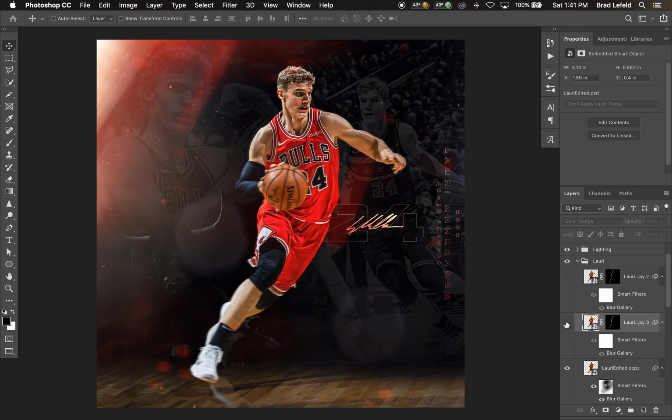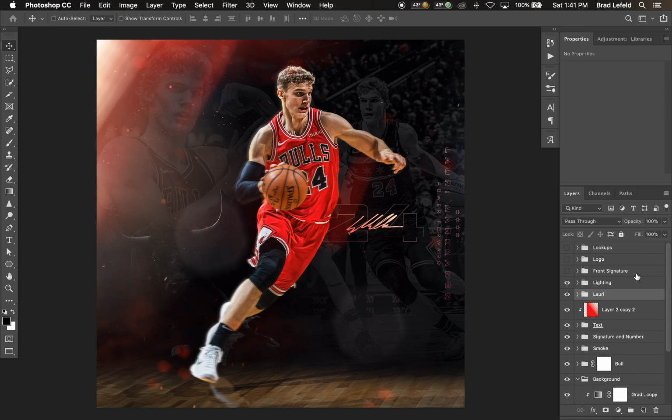So if I turn that on, you can see it's adding the world's most subtle glow. But then I have another layer set to screen of the exact same thing, which adds to it. So the left side of him is glowing from where this lighting is hitting him on the graphic itself.